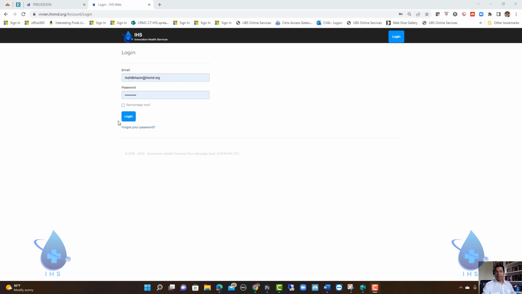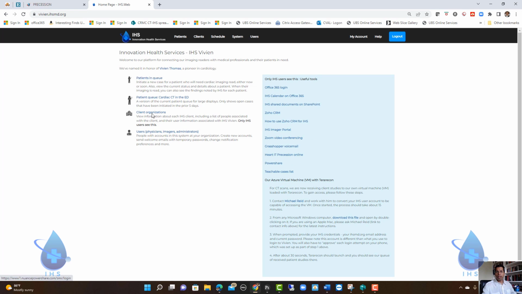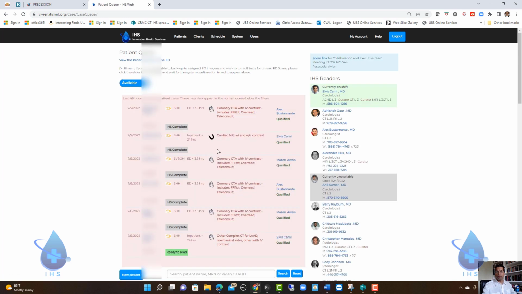So this is our web interface. Your technologist will be given a username and password. And then logging in, they will click on patients in the queue here. And that will show them a queue that's specific for your site.